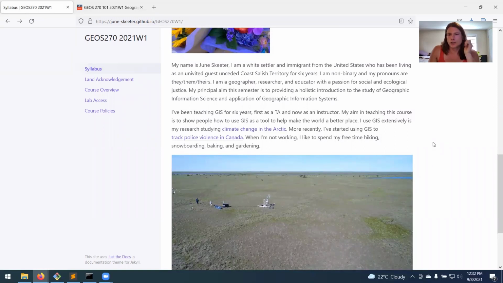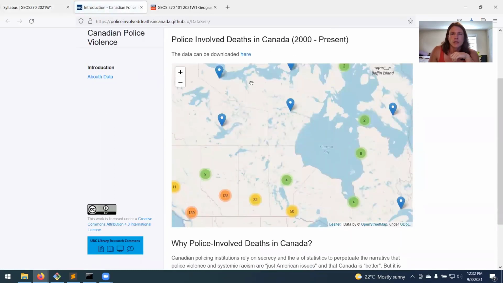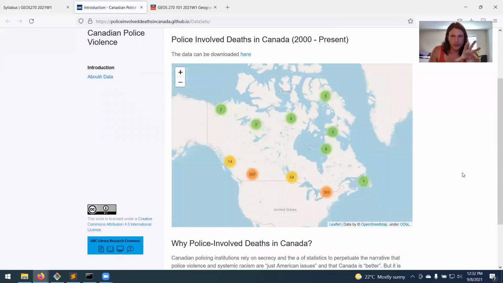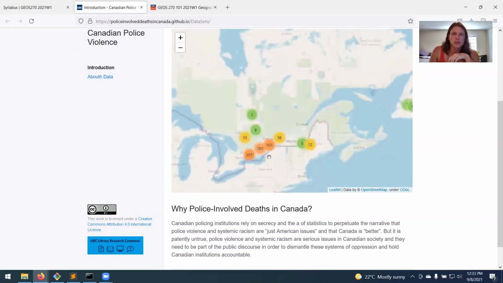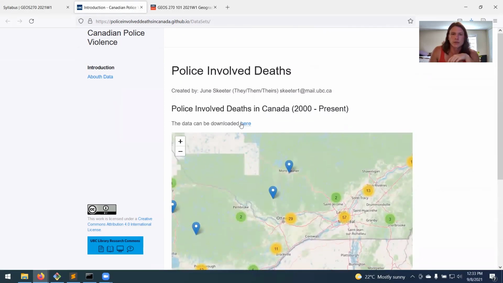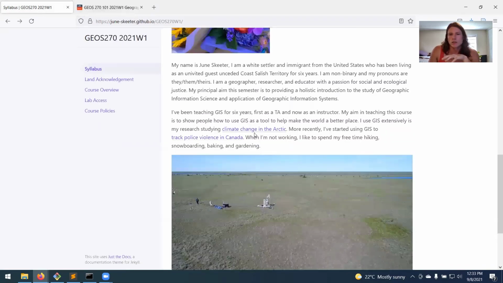More recently, I've also started using GIS to track police violence in Canada. So this is a project that I started up last year. I'm working on creating a database of police-involved deaths in Canada. And so this is very much a rough draft or web page right now, but I'm working on creating an all-out organization where you can interact with and download this data for anyone who wants to engage with it for their own personal research. And I'll also be incorporating some of this, which is acknowledged a very, very heavy topic, into the course.